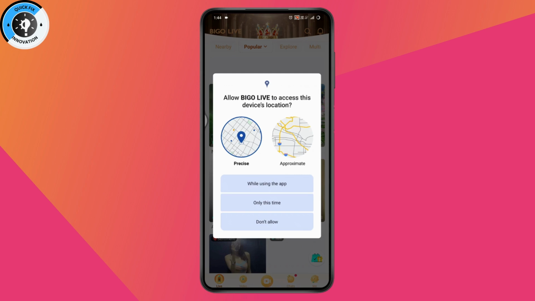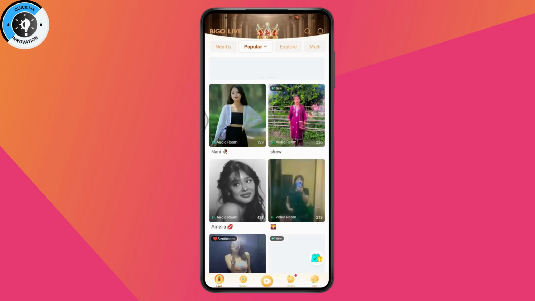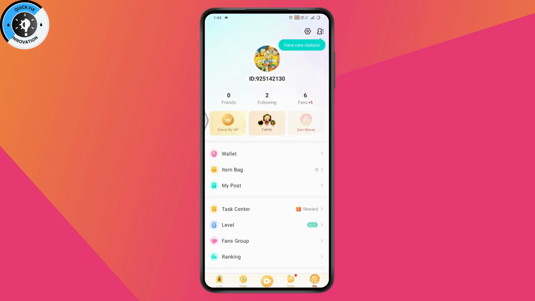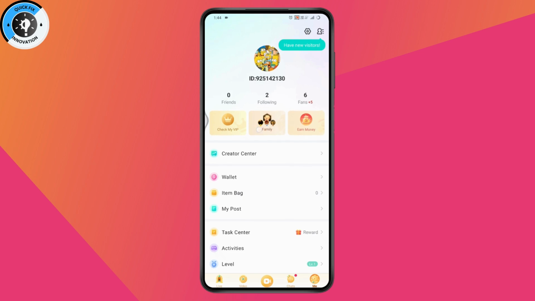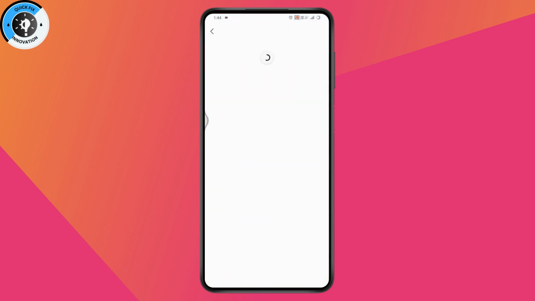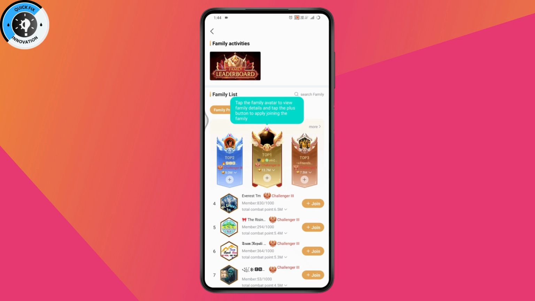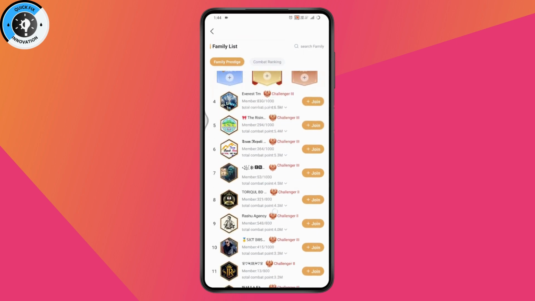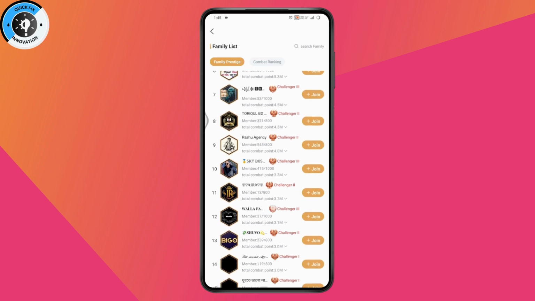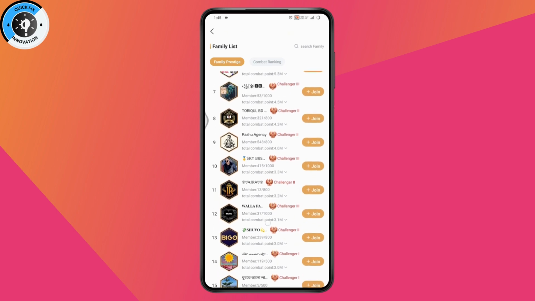Once you open up your application, you just need to simply go with the Me option, which is on the bottom right. Once you go with Me, now here you will have the family option, right? So just simply tap on the family icon, and here you can simply create a family, or you can go and join a family. So you can scroll down, and here you will have all of the families. You can simply choose any family that you would like to join.